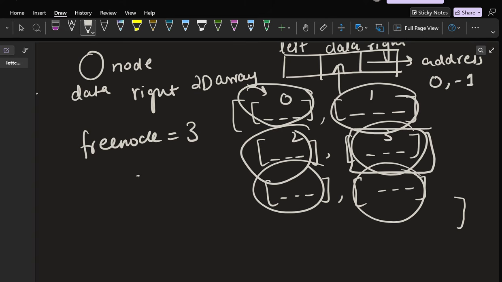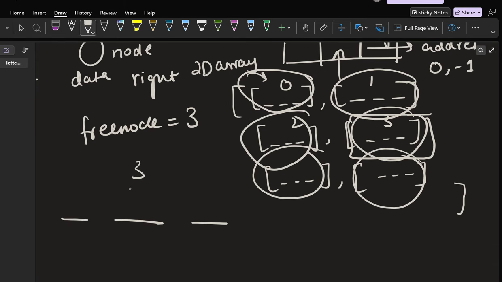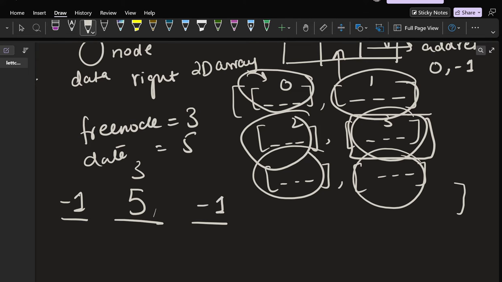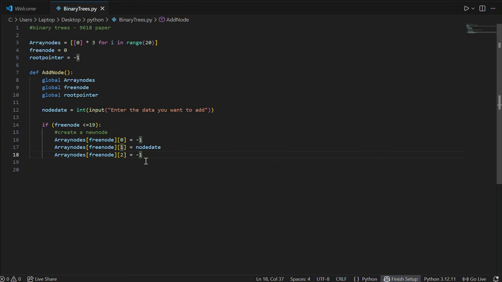So now let's magnify this part. Here when we're adding data, our data to add is, for example, 5. 5 will be stored here, and because we're just adding this node, it's not going to have a left or a right child. So we're going to point its left and right pointers towards -1. So here 0, 1, 2. On the first index we store the data, and on the 0 and the second index we store -1, as we've done over here.